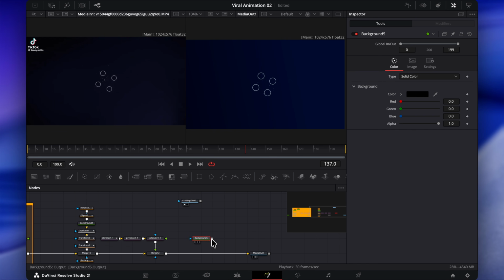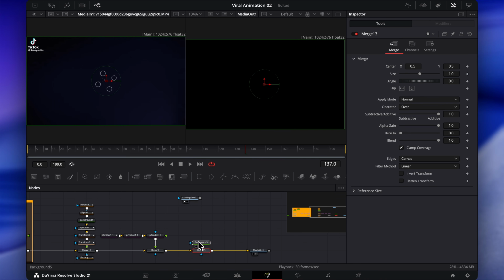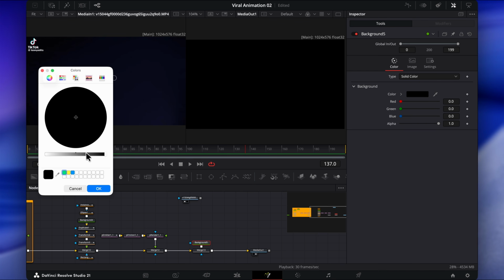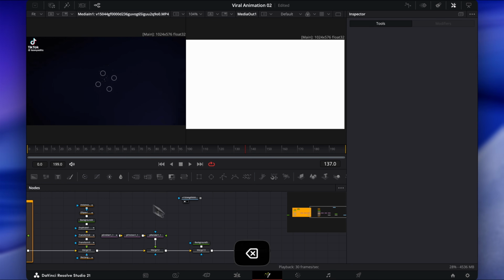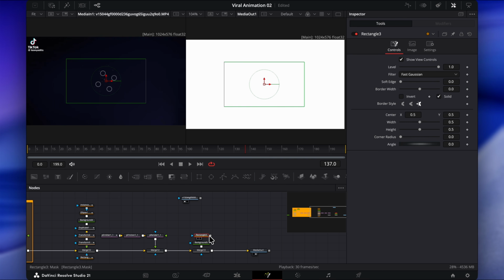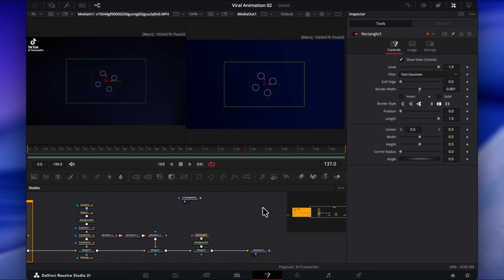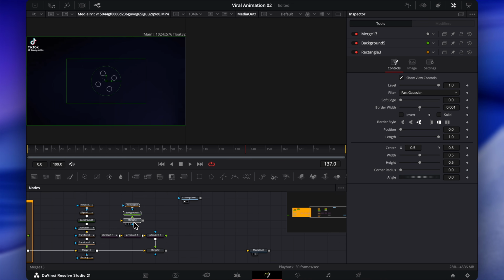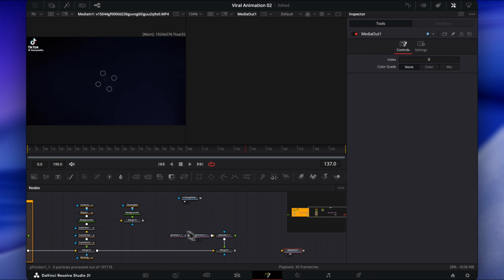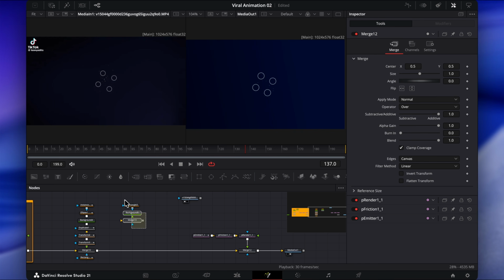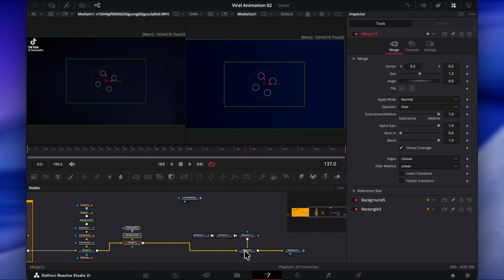To create the line between the circles, grab a background node and change the color from black to white. Then connect a rectangle mask to the background. Set border width to 0.001 and uncheck solid. Now disconnect the merge node, move all the nodes up, and move the particle nodes and media out to the right to create some space. Then reconnect the merge in between again.